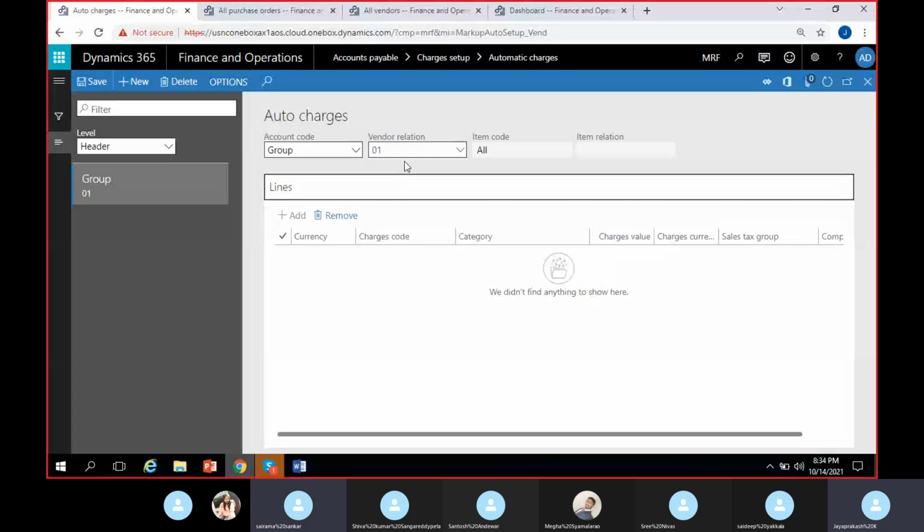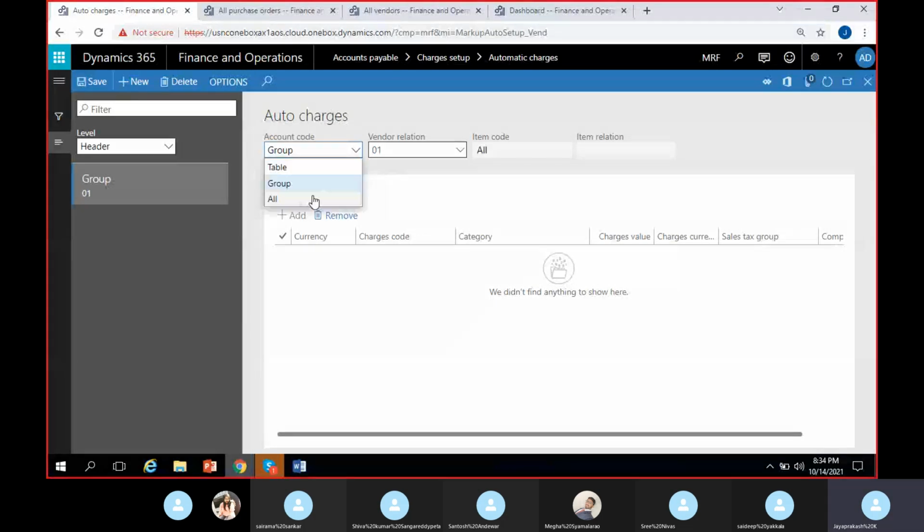Okay. Then I have another criteria also, all. If I select all, then what? Any guess? All the vendors. Correct. It's applicable to all the vendors. Whichever vendor you do a purchase order for, this automatic charge will always be applied on the PO header level.